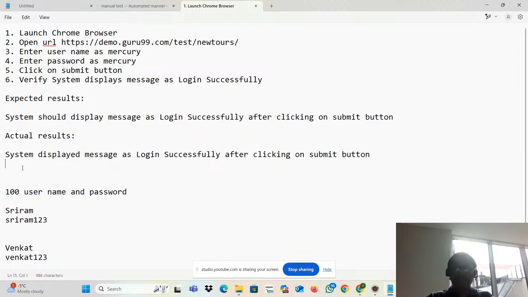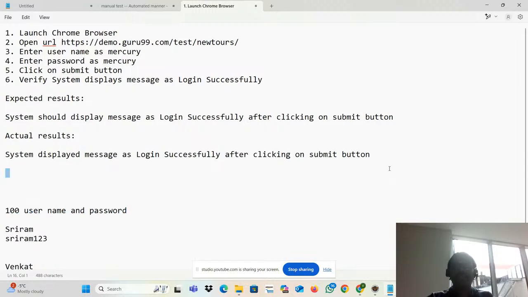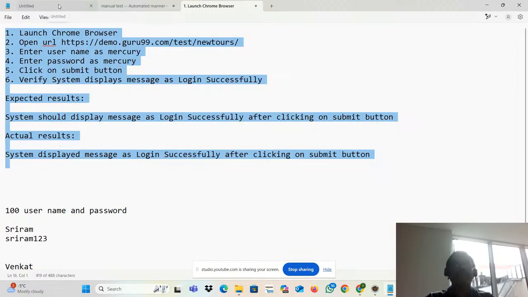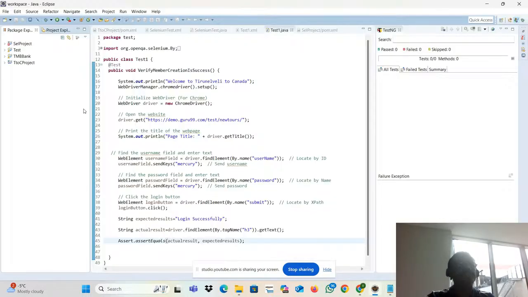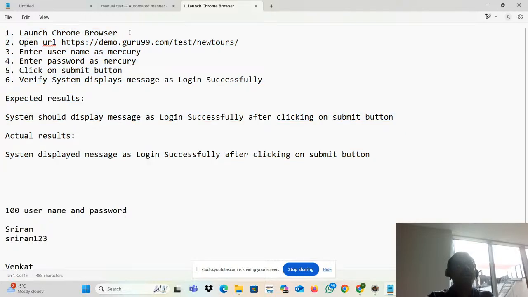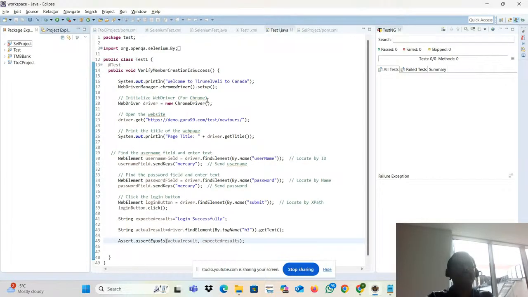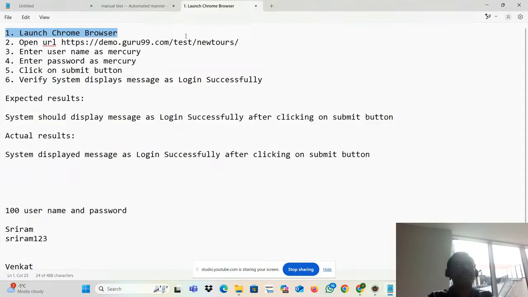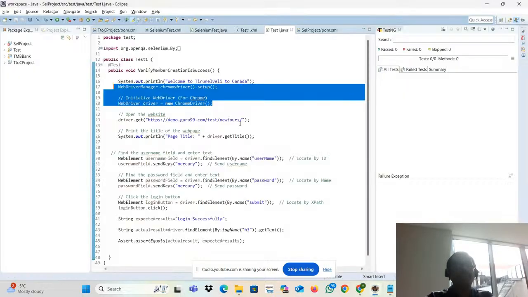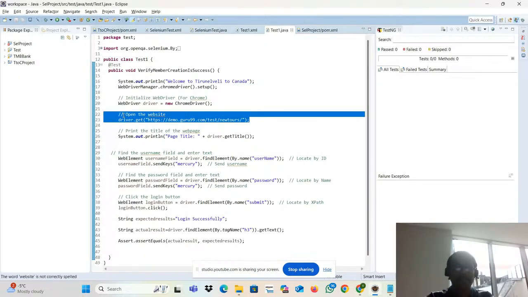Very, very simple. The same test case, how did I automate it? Later I will start from scratch, but for your curiosity, I have automated this one. Here is what I did: launch the Chrome browser, open the URL. I will explain everything from scratch.